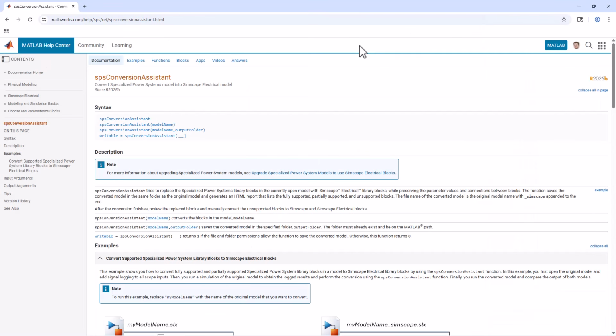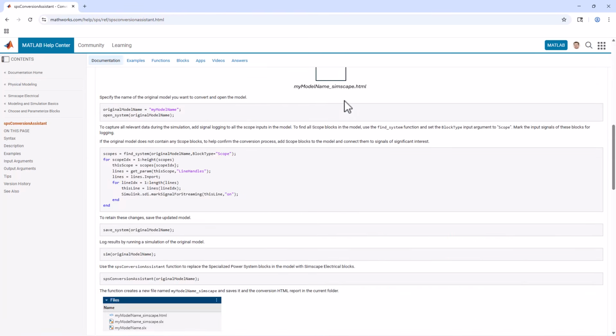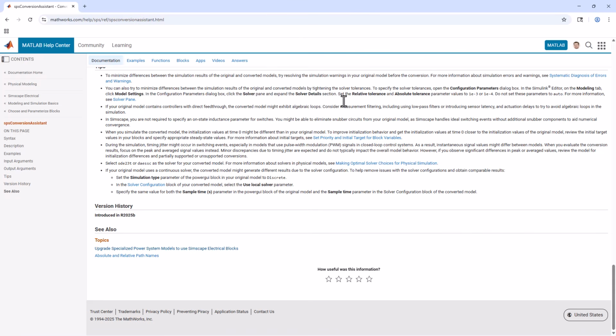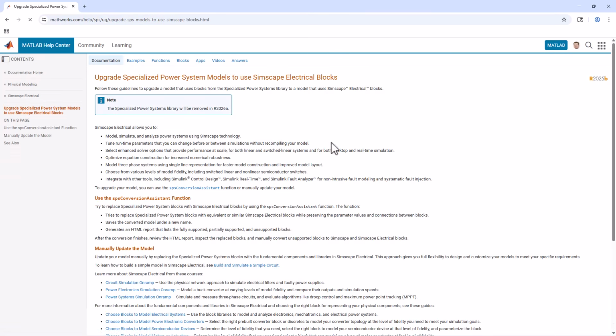For more information on the use of the SPS Conversion Assistant, please refer to the online documentation. So there is a page on the function itself, and if you scroll to the bottom, you also see there is another page, Upgrade Specialized Power Systems Models to use Simscape Electrical blocks. Also, please refer to this. There is some more information on considerations for performing conversions.